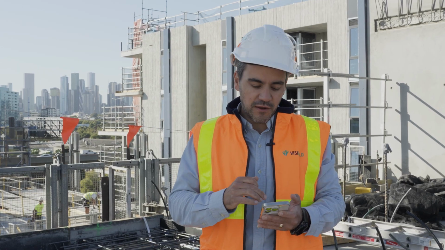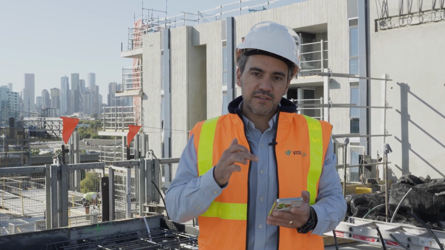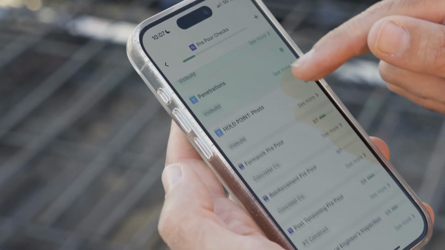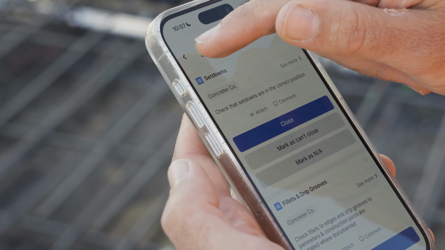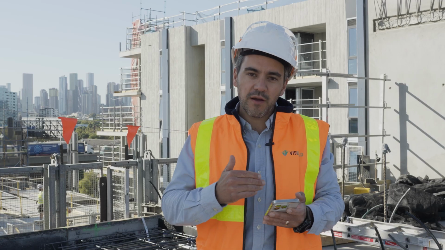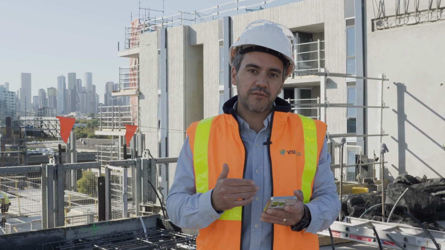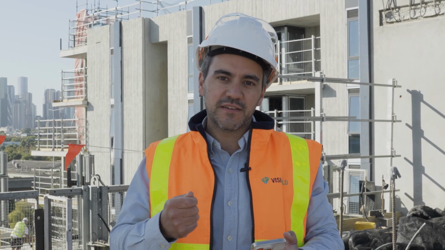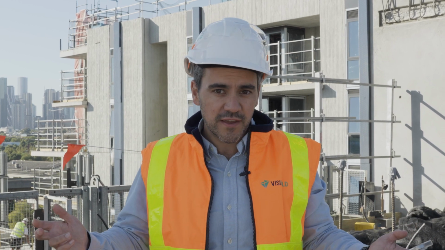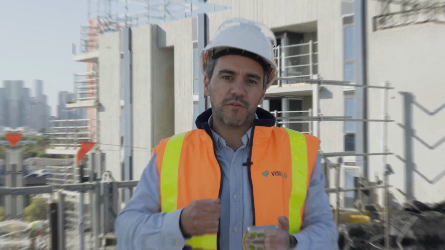Right in my hand here, I have the status of every single trade involved in this process. We've got the formworker involved, the steel fixer involved, the PT contractor, structural steel consultants. Everyone is live right now completing their inspections directly in the VisiBuild application. Having all of the information you need at your fingertips to understand the status of the works on site and the status of the trades relevant to this part of the works is of critical importance.